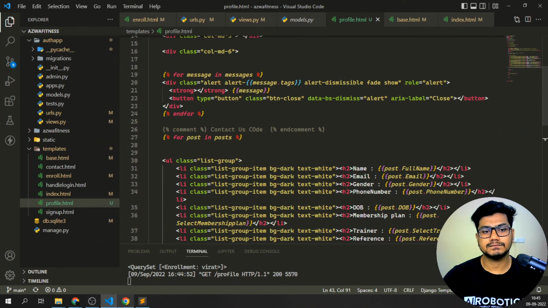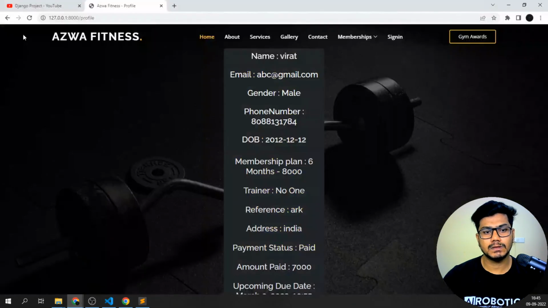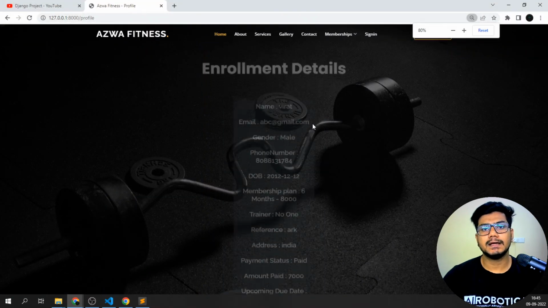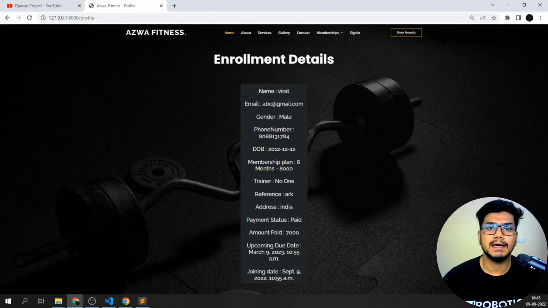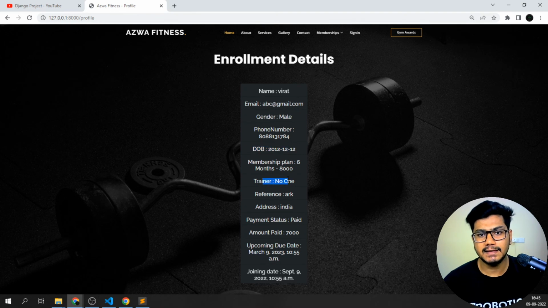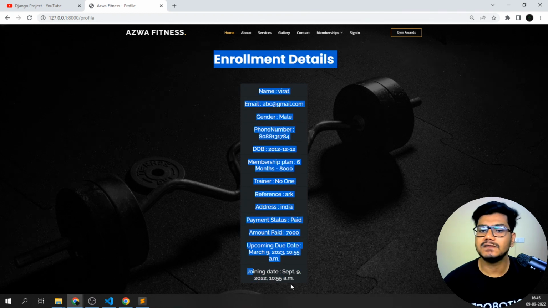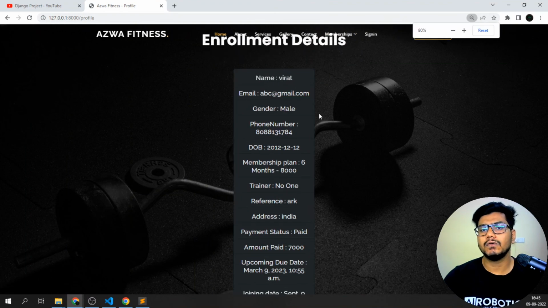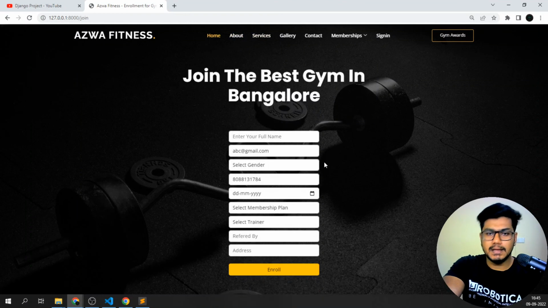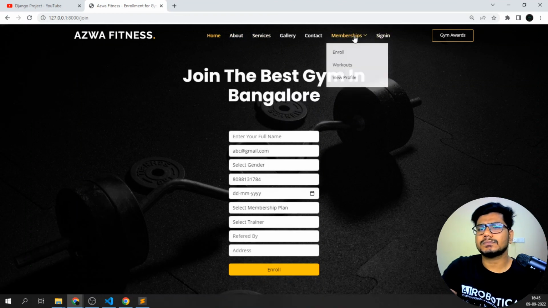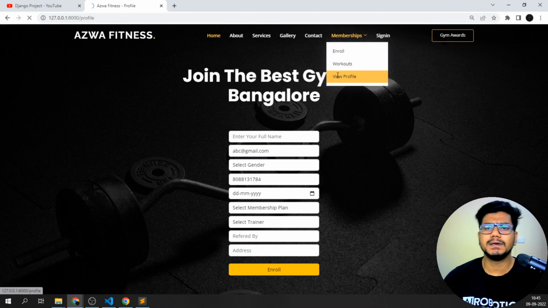Save it. If I refresh, you can see all the data coming in, the enrollment details. You can see the name Virat and abcd at gmail, gender, phone number, date of birth, membership plan, reference, address, payment status, amount paid, upcoming due date, March 9 2023, and the joining date as well. So we saw how we can take the data from the database, and how we can put the enrollment and all those things.